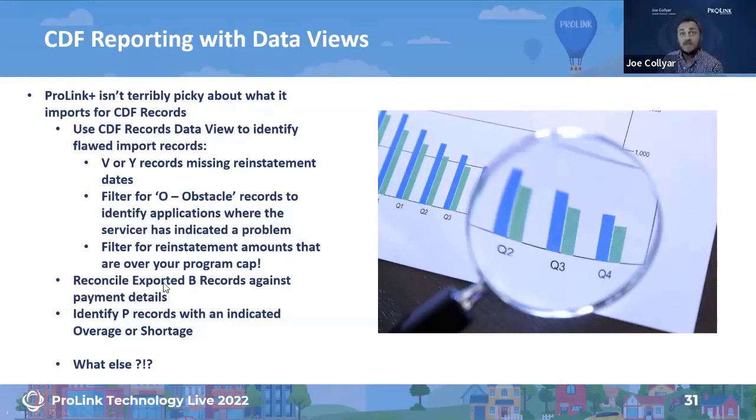We can reconcile our exported B records against payment details. We can filter for P records with overages or shortages. You know, really the sky's the limit on what you can do in the CDF records data view. So, you know, I say what else down here because I'm sure that those of you watching that are intimately involved with the CDF have already seen tons of things.